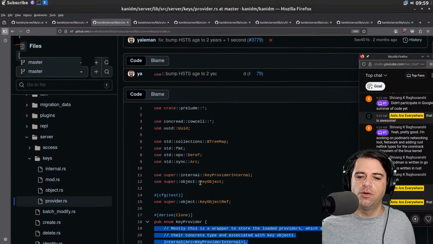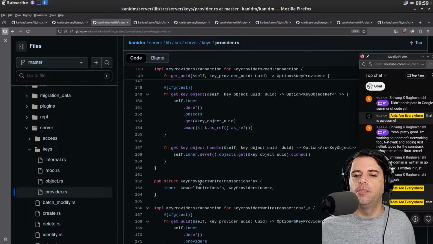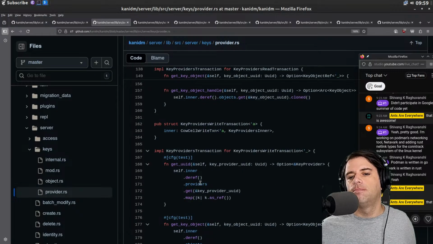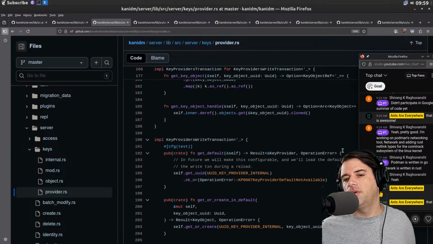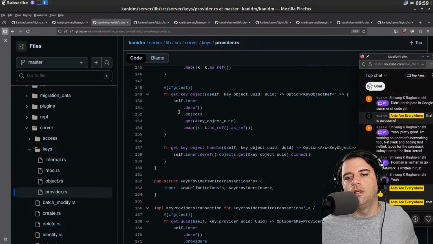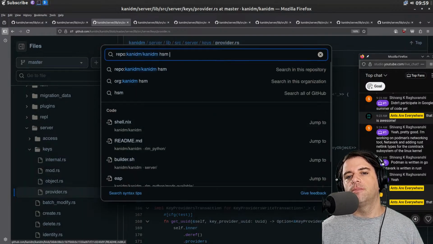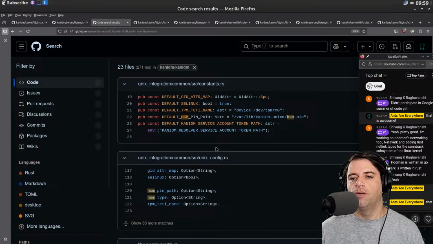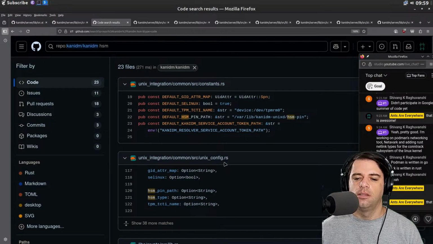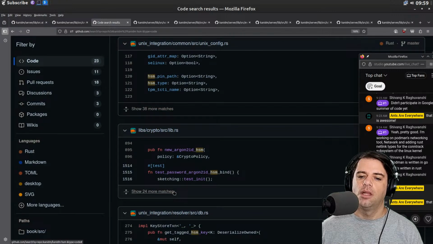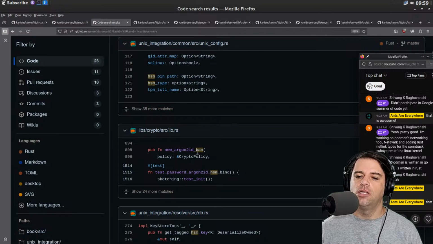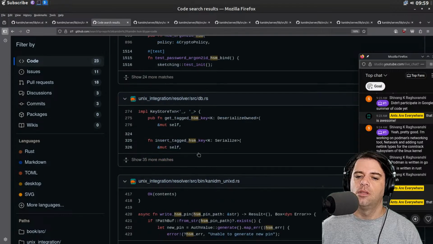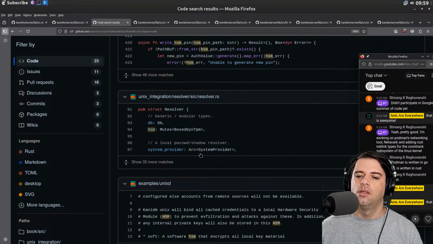I don't know if this is for like reading a key from, like maybe an HSM might encrypt secret material and export it for Kanidm. Or maybe I don't think they're necessarily fetching it from the web. So there's an HSM, there are some HSM references, HSM pin path, Argon2id HSM, and so on.